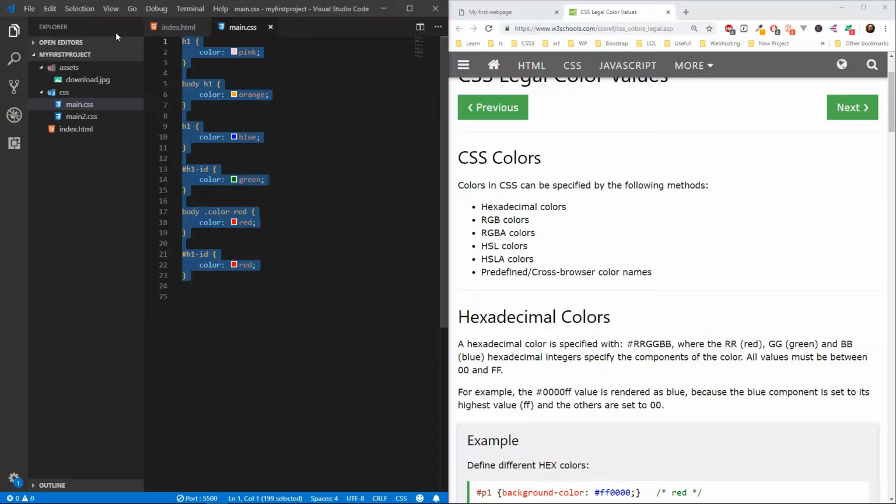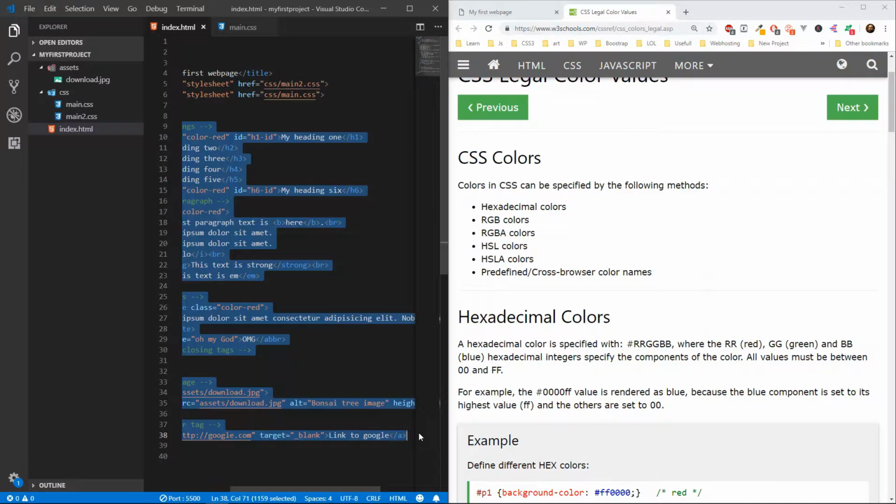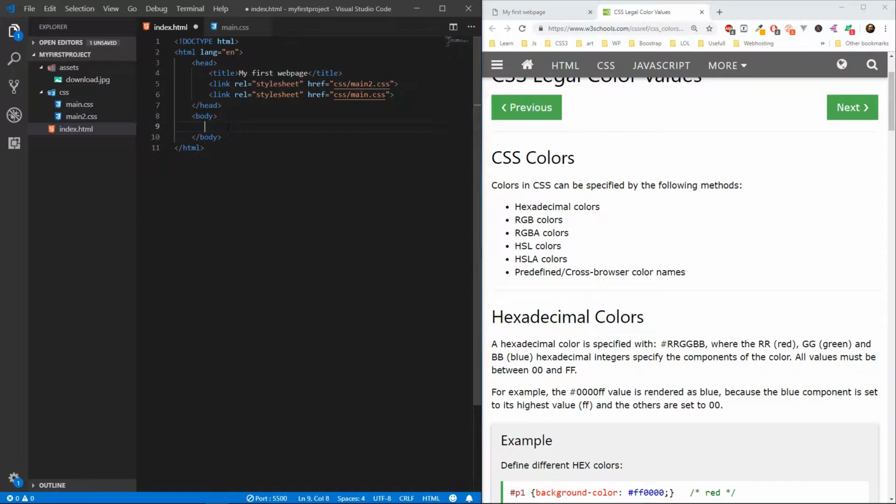So let's delete all of this CSS code. I'm gonna save it. And let's delete all the HTML that we did. I am going to introduce a new element called div. The div tag defines a division or a section in our HTML document. It is often used as a container for other HTML elements to style them with CSS.